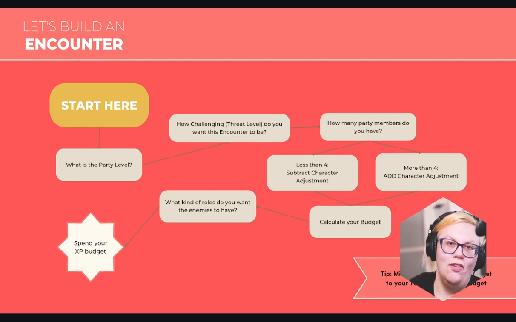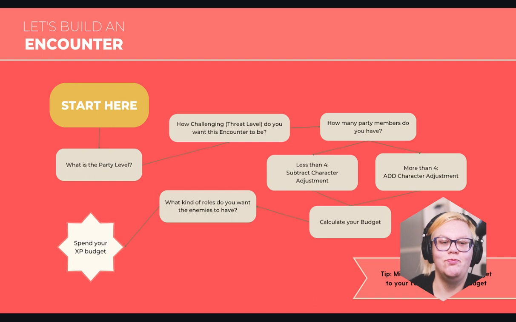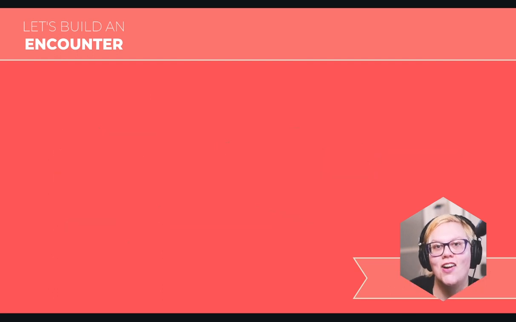Once you've figured out what kind of creatures you're going up against in terms of their roles, like are we going up against a boss? Are we going up against a lackey? What kind of role does this creature fulfill in the world? Then we get to spend it on actually choosing creatures from the bestiaries. So with that in mind, let's go ahead and start looking at some of our options and things we can do.